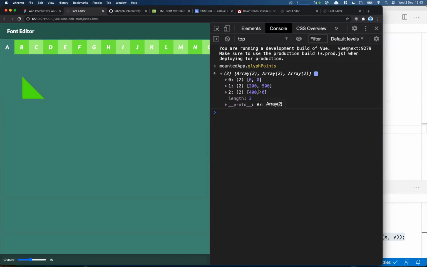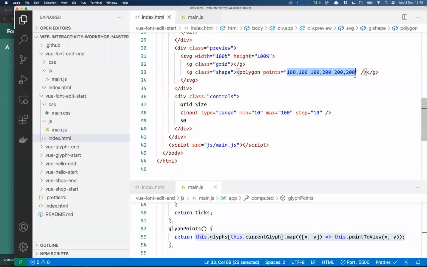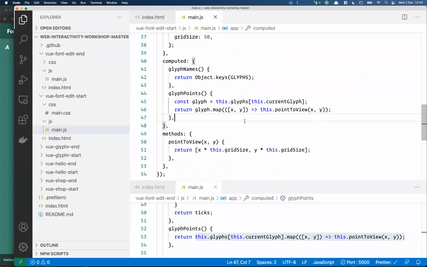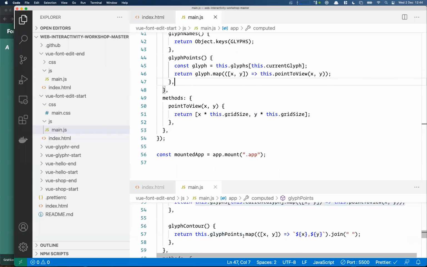So mounted app.glyph points, note, no brackets at the end, basically gives us the newly calculated points. These are the ones that are used for our contour. Remember, we are preparing these points to go in here, right? So that's what we need to do. Basically all programming is just doing these transformations from data to data to data so that we get something that we can see on screen.